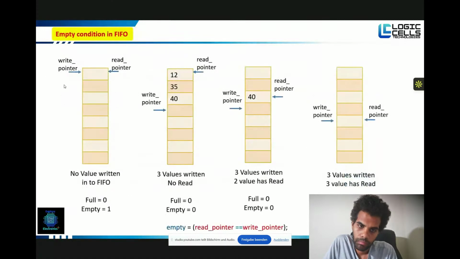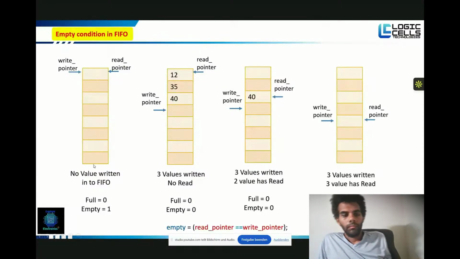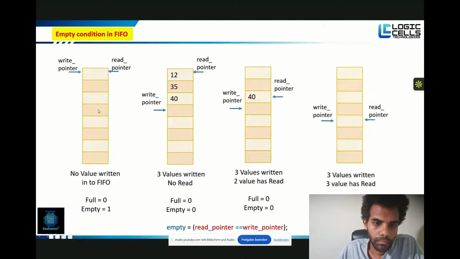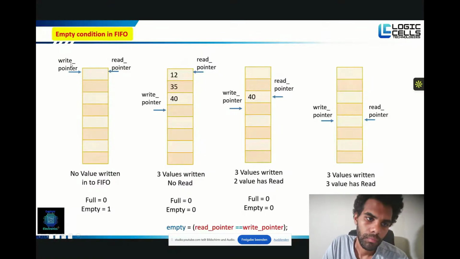Okay. First, let us look at the empty condition, how it works in the FIFO. In the first diagram, you can see the FIFO is empty. We have an 8 depth FIFO. There are 8 locations, but no data is written into the FIFO. Initially, the write pointer will be at the first location and the read pointer will also be at the first location. To indicate the empty condition, we can compare the write pointer and read pointer. When they are equal, means write pointer is at 0 and read pointer is also at 0, we can say empty is equal to 1 and full is equal to 0.